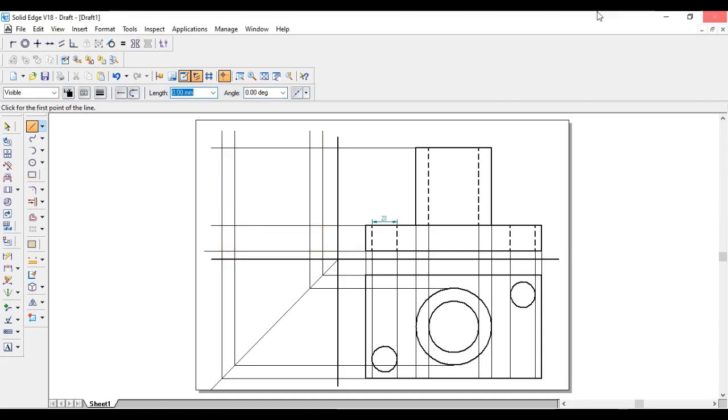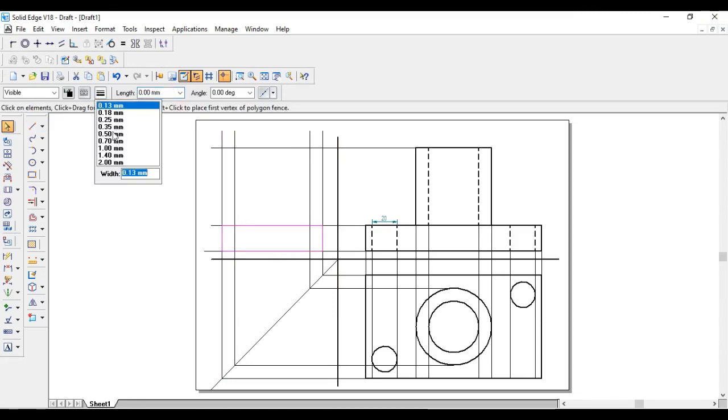Actually, I forgot to change the thickness. You go to the select tool, select all four lines by pressing and holding the control key, then change the thickness to 0.5.